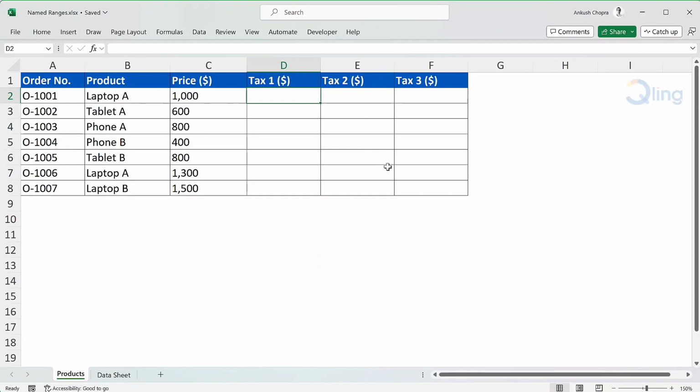If you look at this data, we have a list of few orders. We need to calculate the tax for each sale. There are 4 types of tax rates that are given on the worksheet data sheet.